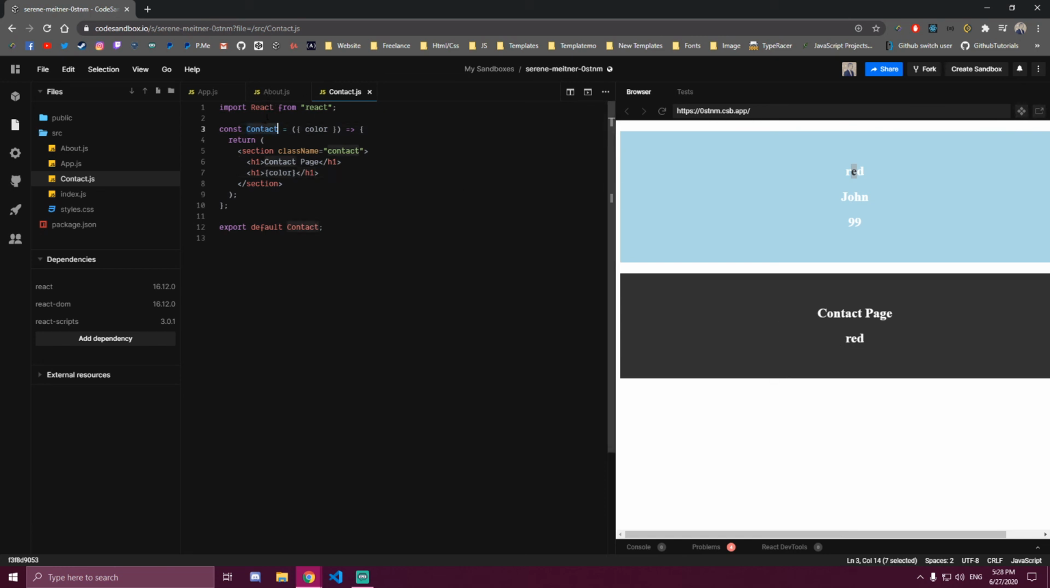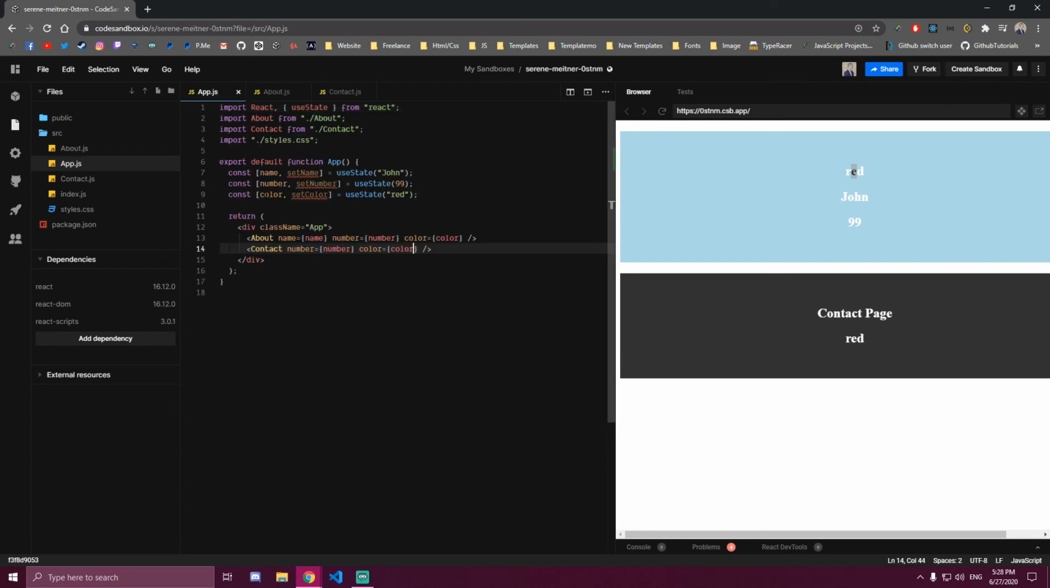If this contact was going into about page, like if we imported contact here, it's still fine to have the state here because you're gonna be sending it to those components. But like I said, if you need to send it to multiple components, in our case here, we want to use it in about and in contact, you would always have your state in the top level component, in our case app, and then send that state to whichever component you need to use it in.